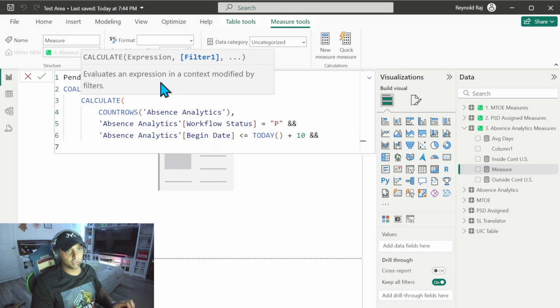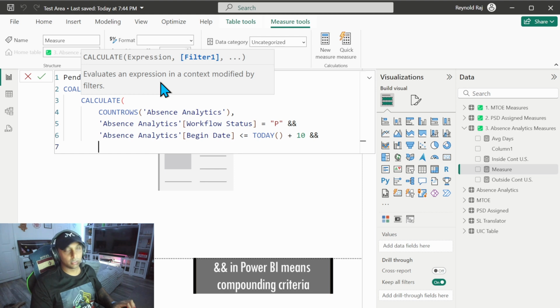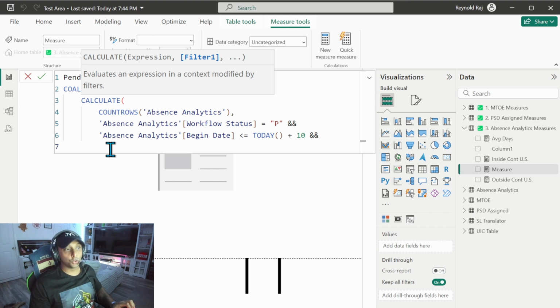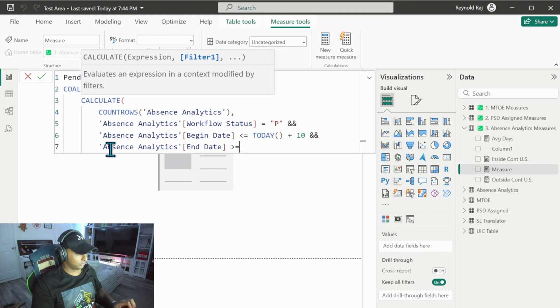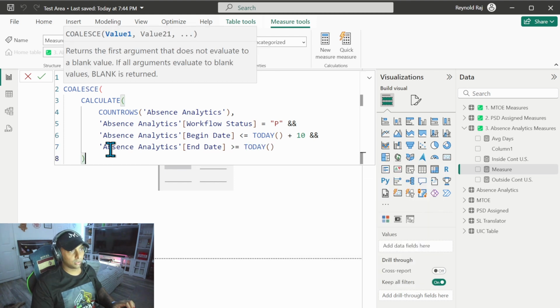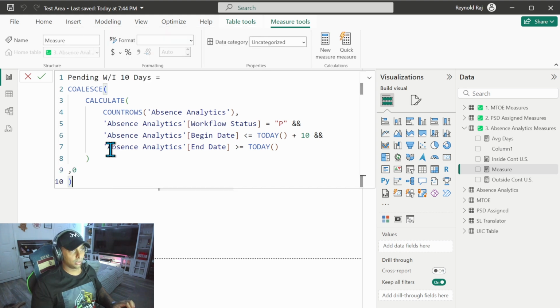And the double and just simply means it's another criteria we're looking at rather than a comma, because it's all nested within the same DAX expression. So it's all one combined joined filter. We're going to do end date. We're going to do greater than or equal to today. Now we're going to do a close parentheses. We're going to go to coalesce. We're going to press a comma, 0, and close that up.